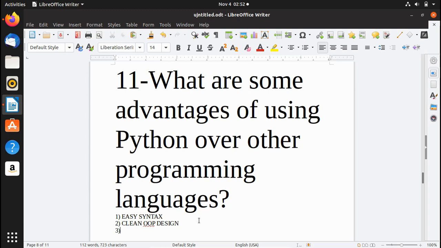And the third advantage would be that it has extensive support libraries that drastically decrease time spent on coding, which in turn increases productivity. Okay, so we can say more libraries means more productivity. Okay, so that means that you don't have to write the code over and over again.